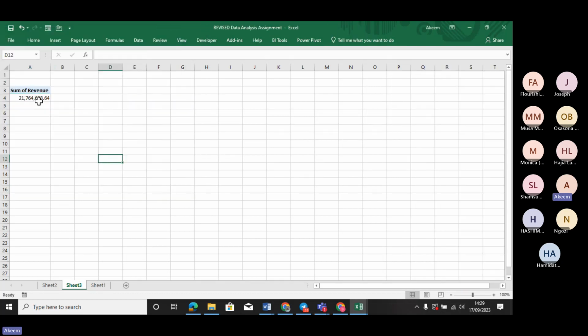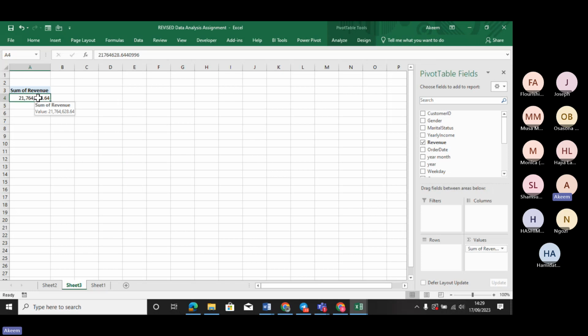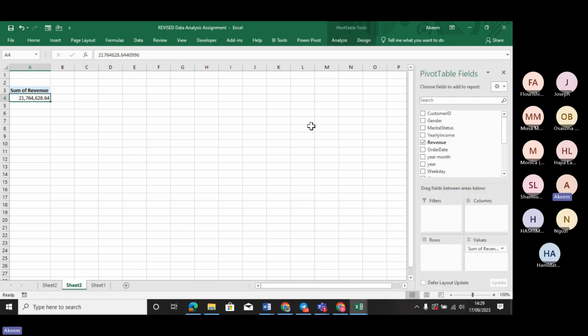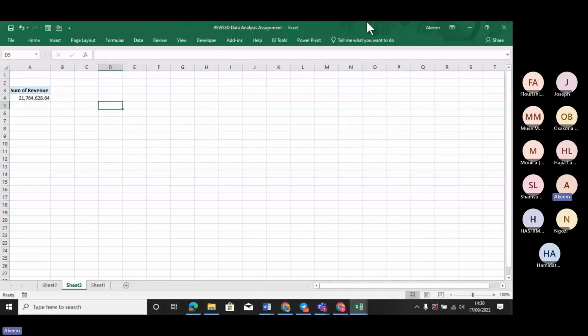Now it's looking like a number. Notice something. Each time I click on my pivot table, you see the pivot field list here. If I click outside the pivot table, you will not see anything. If you look up, you also see pivot table tools up here, and you see the pivot table field on the right side. But when I click outside the pivot table, nothing. You will not see the pivot table tools, and you will not see the field list.